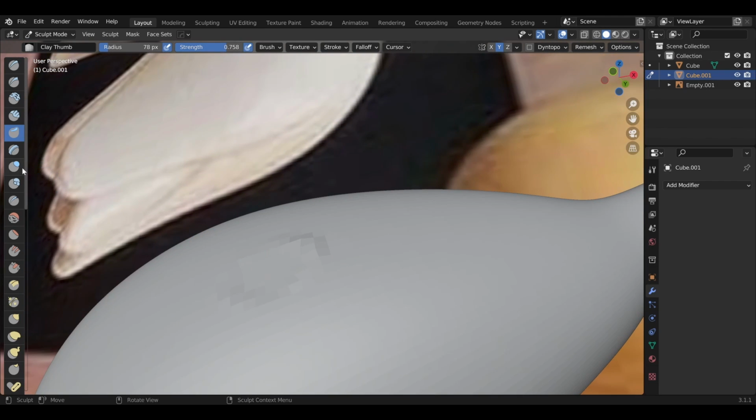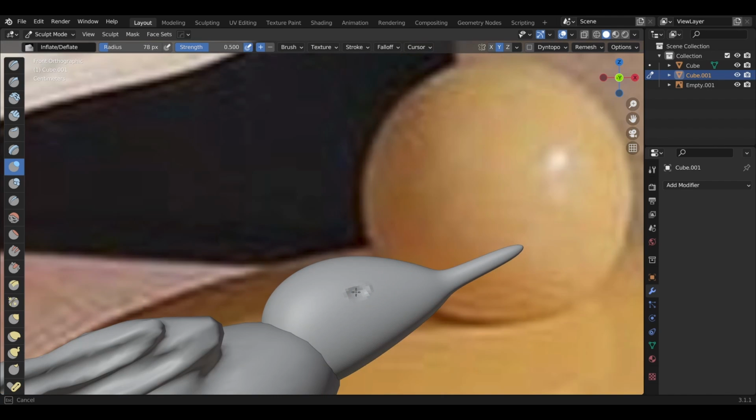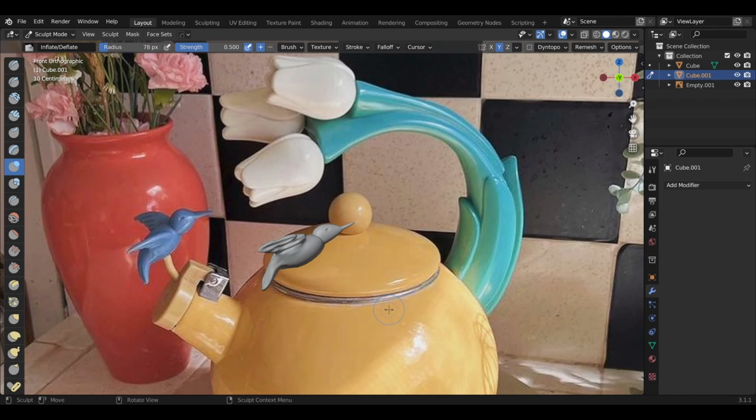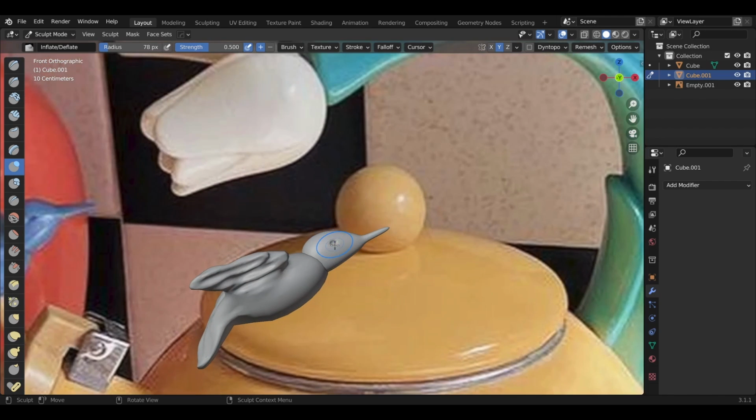This is called the Inflate Brush. And if you hold Control while clicking to apply the Inflate Brush, the opposite will happen. So instead of inflating, it will deflate. And that's actually helping us a lot. Cool, cool, cool.